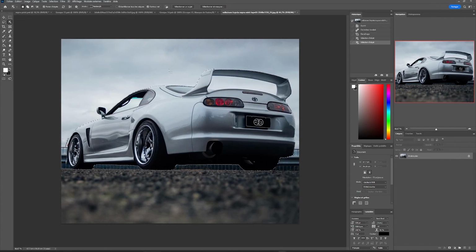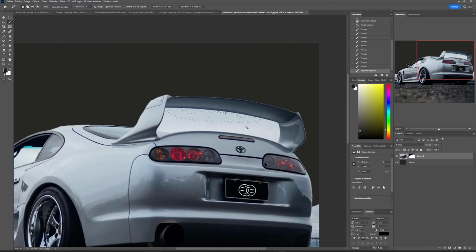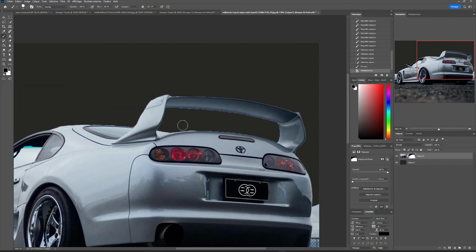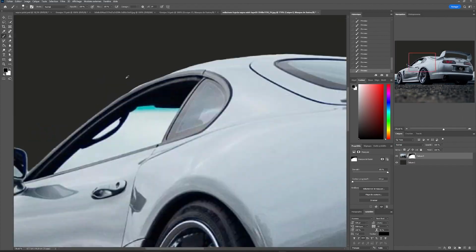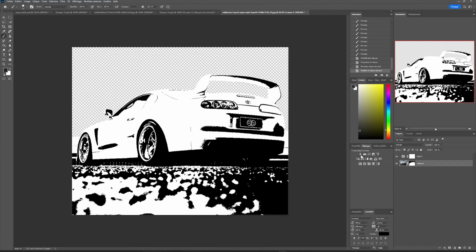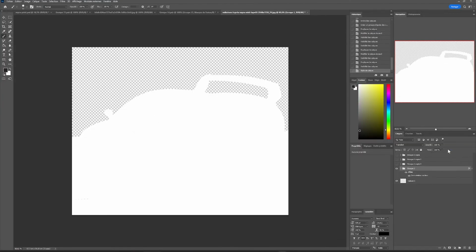Let's move on to our main subject here, our car. We are going to crop it to remove only the sky from the image. In Adjustments, I will choose the Threshold layer and play with different settings of this threshold to create a black and white image with a destructive effect.